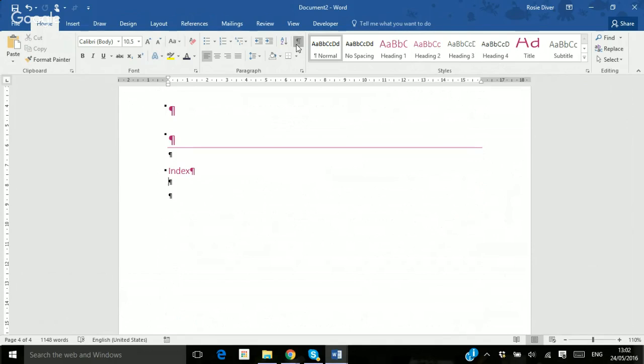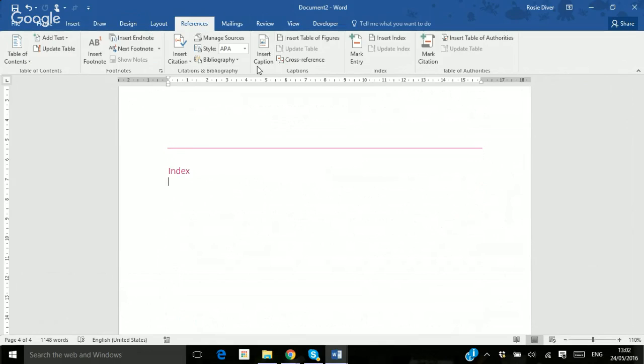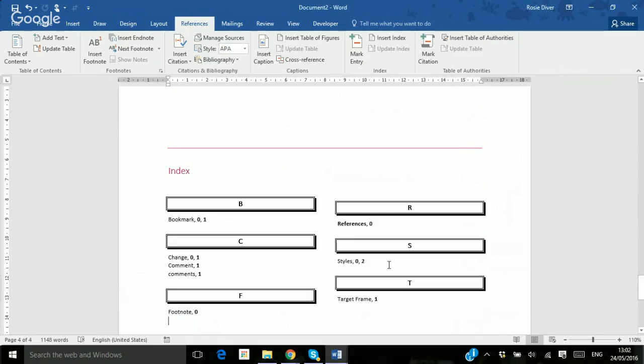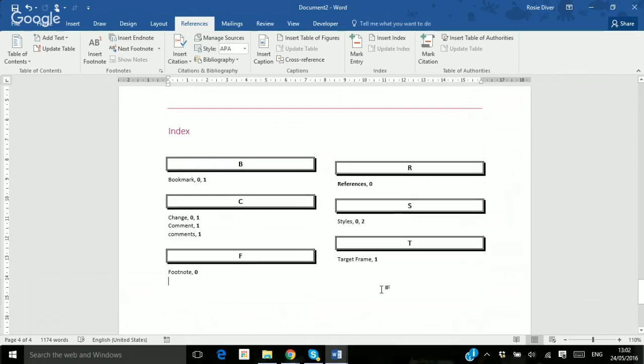Now let's turn the codes off, otherwise we just get confused. This is where I want to put my index. So now we have references. We've marked all the entries that we want, we've selected everything that we want to put in our index. And now we have insert index. It asks how you want it to work. Do you want to right align the page numbers? I think so. And how do you want it to look? I think we're going to have a fancy one. Have it in 2 columns, and we're going to say okay. And there we are, an index.